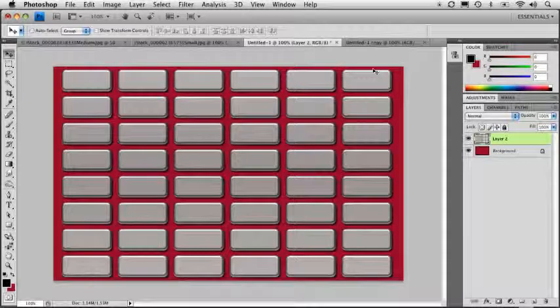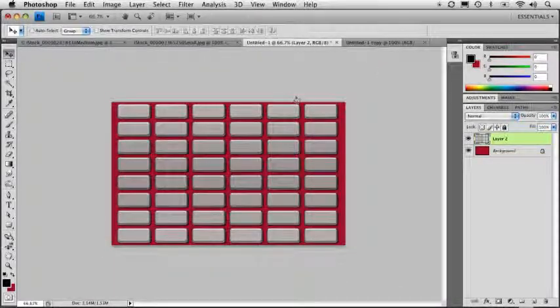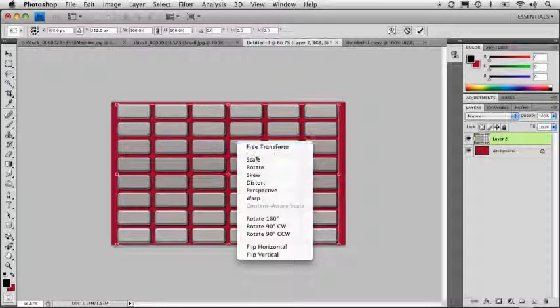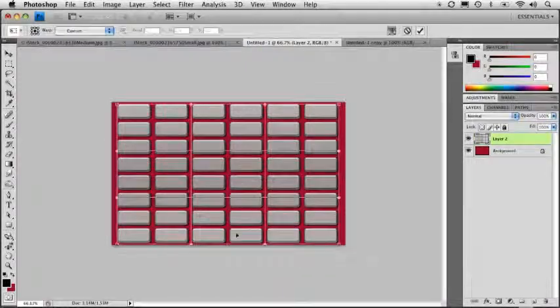We're all looking good. Now I'm going to zoom out. I'm going to press Command or Control T, and here's where we hold down the Control key or right-click right on the object, and we're going to choose Warp. And here's the cool thing about Warp. It's pretty much just a free for all.